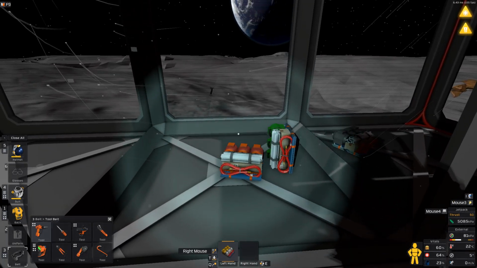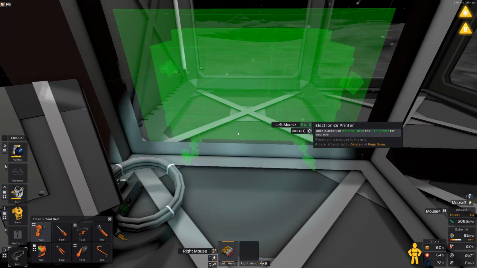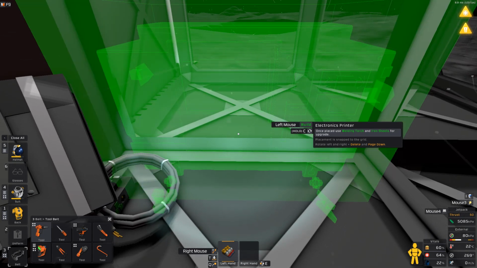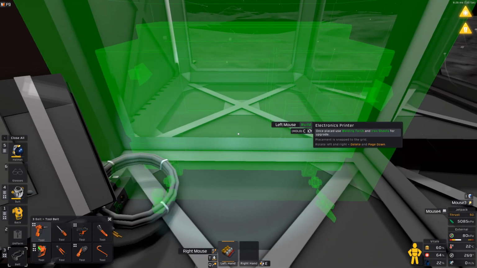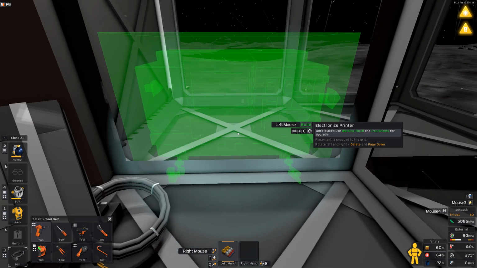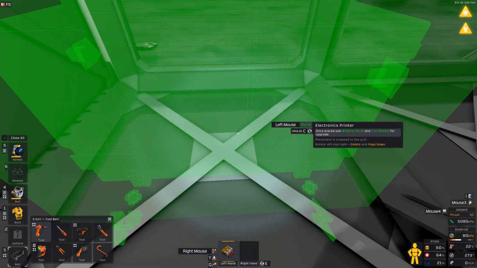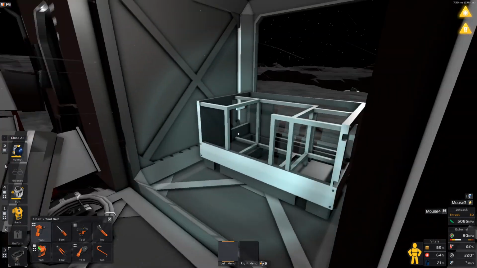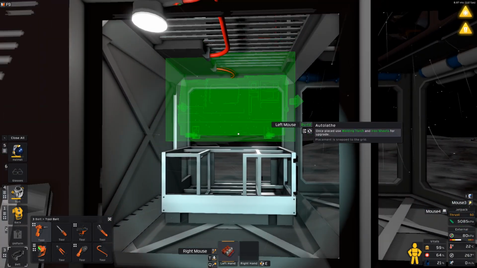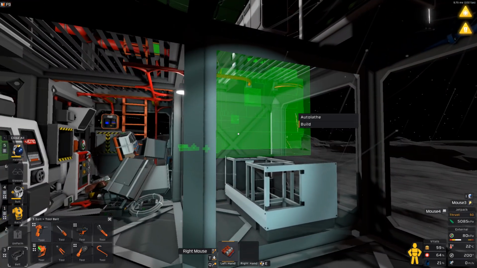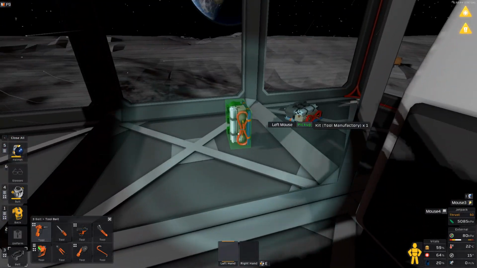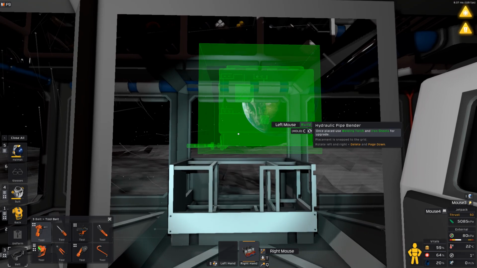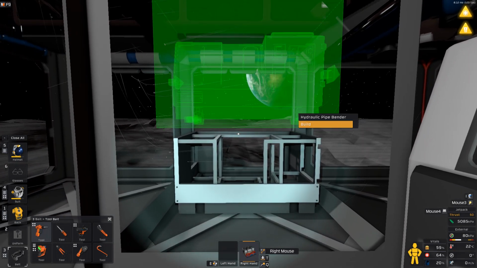I guess my plastic sheets went away. But let's see, so we have an electronics printer. We can mount that. So what we could do is, yeah, I think we'll have to do them all the way pushed back, I think. Yeah, something like that. Electronics printer and then autolathe. Same area, yeah. And then we'll get the tool manufacturing there. And the pipe bender there.